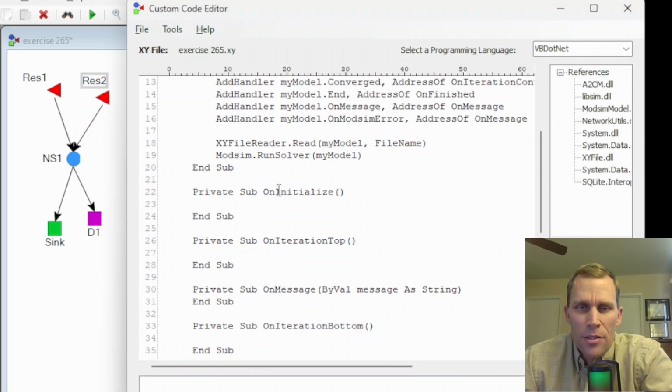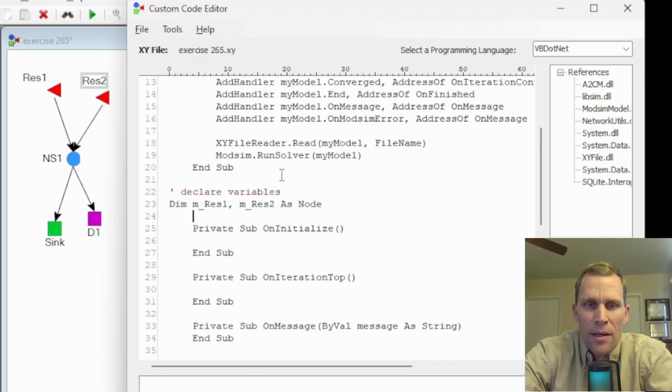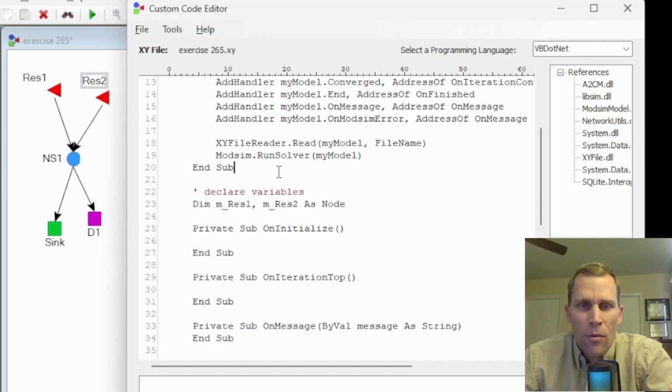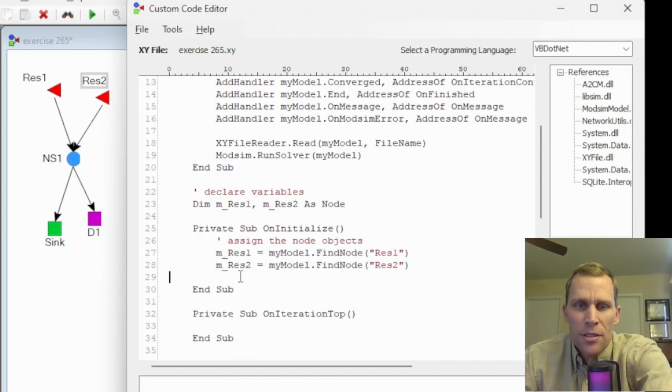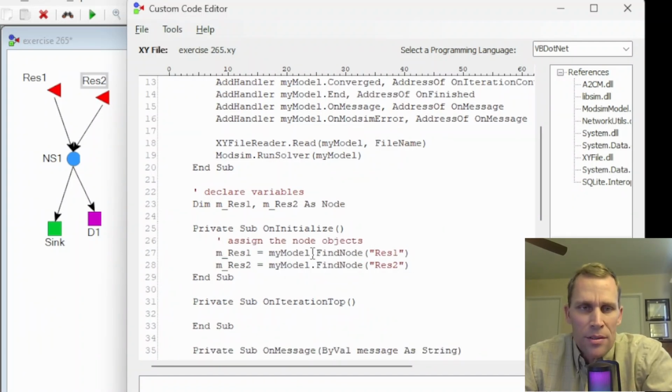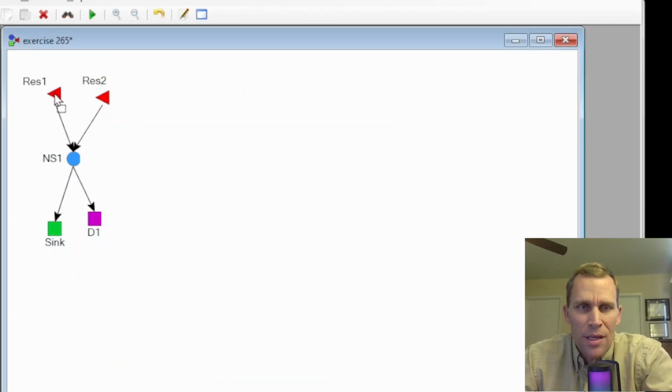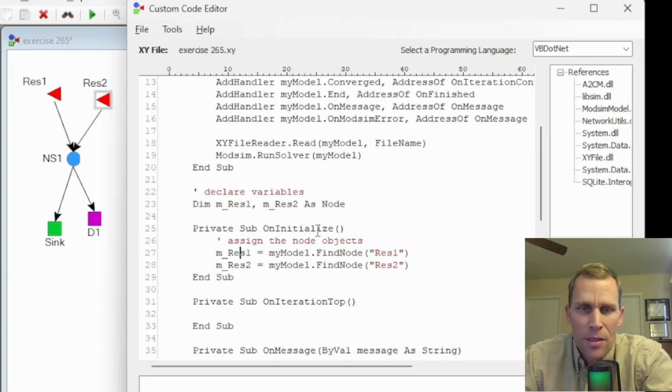Just above this onInitialize subroutine, I'm going to add a couple global variables here for the nodes, the reservoir 1 and reservoir 2 nodes. And then after that, inside the onInitialize subroutine, I've got some code right here. All I'm doing is assigning those two node objects where mres1 is associated with this node res1, and then mres2 is associated with the node labeled res2. All right, so we're not doing anything yet. We're just assigning the variables to those nodes.